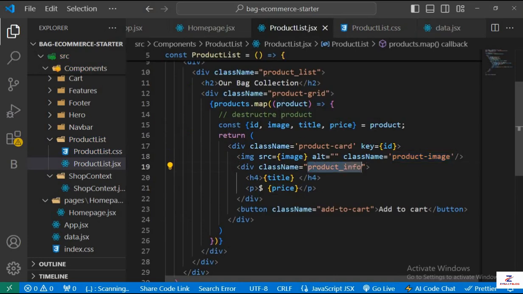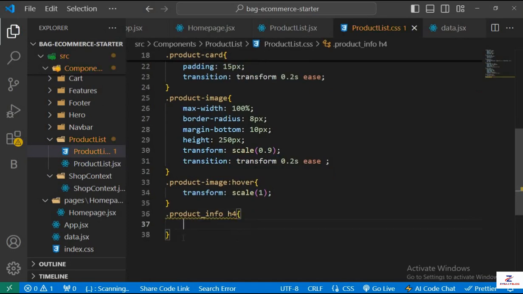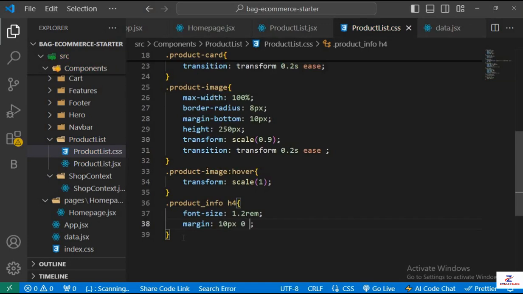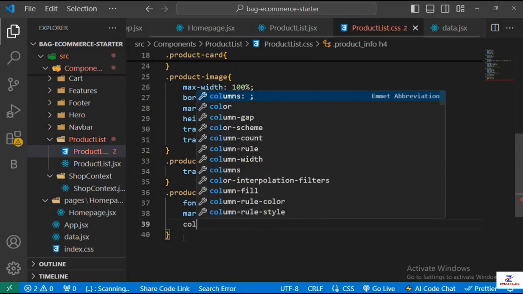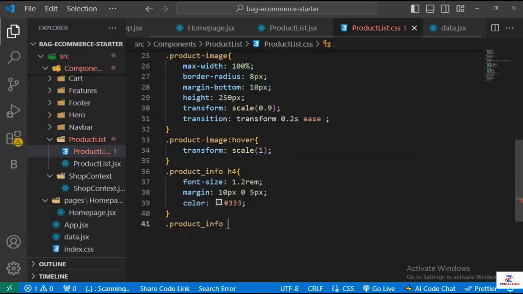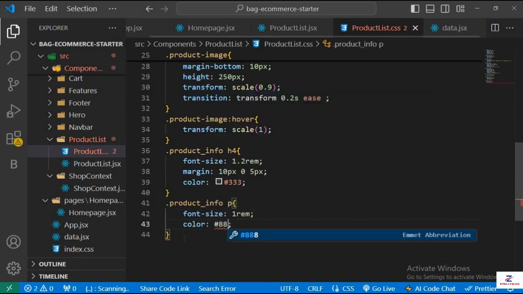Now we have product info. Next thing is product info. I will have H4 tag and the P tag. So for product info H4, the font size will take 1.2 rem. Margin will be 10 pixels, 0 and 5 pixels, and the color will be this color code. Now for the P tag, the font size will be 1 rem, and the color will be this color code.